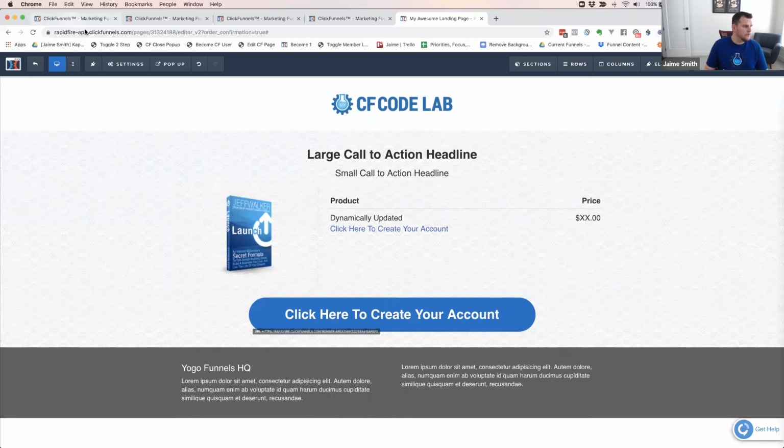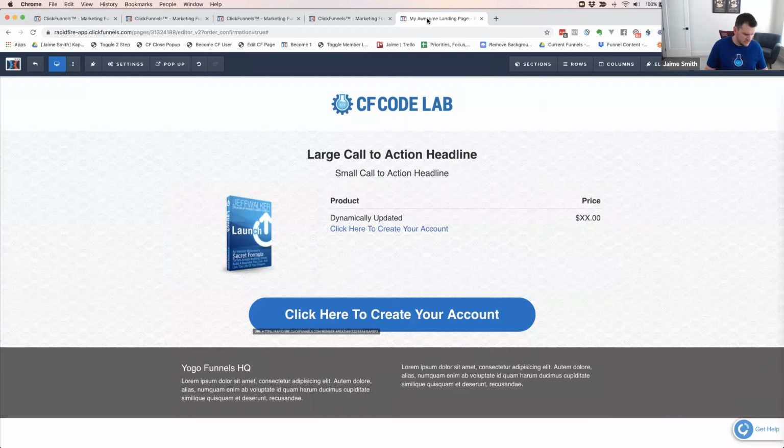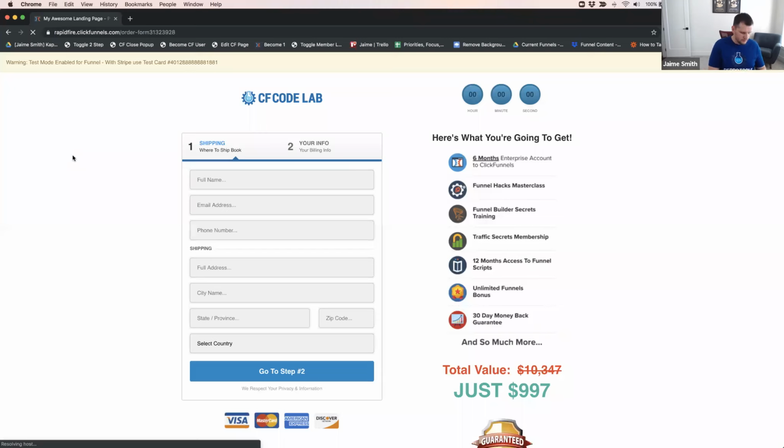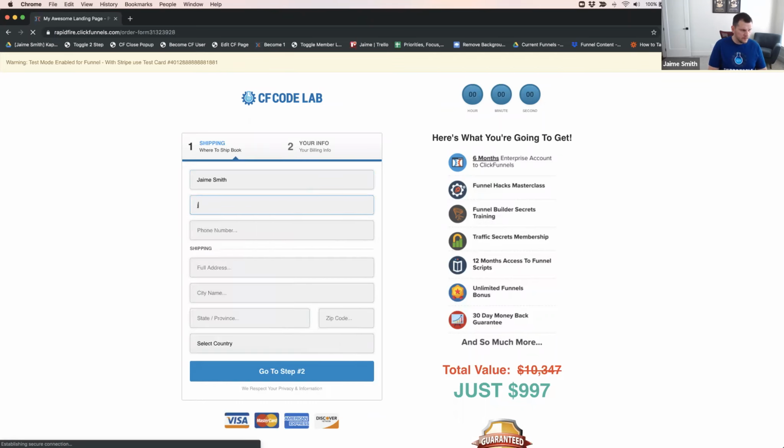So we've got that going. We've got our member access area set up. We've got it linked there. Now let's go in and actually do a test purchase. So we've got our order form pulled up here. Let's go ahead and refresh this. We can see it's in test mode. We've got just a basic two-step order form here. So I can fill this in, and I'm just going to put in a test email.